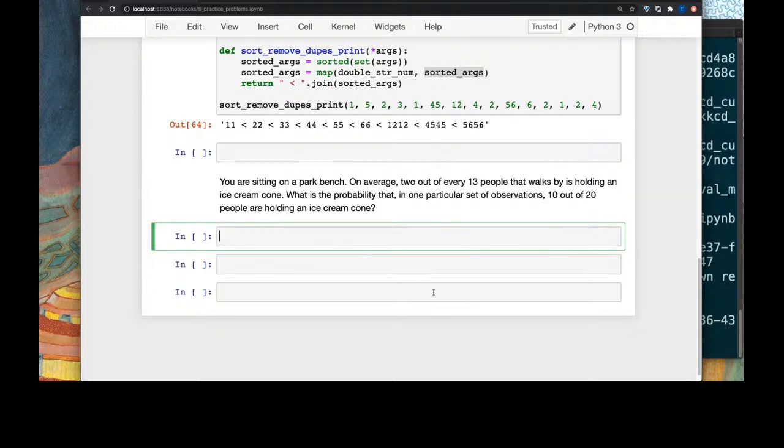Okay. So let's think of our P and our N and our K. Our probability that somebody is holding an ice cream cone is just 2 out of 13, right? That makes sense because we say on average 2 out of every 13 people that walk by is holding an ice cream cone. Our N is 20, the number of trials, where each person is a trial. And our K, our number of observations, is 10.